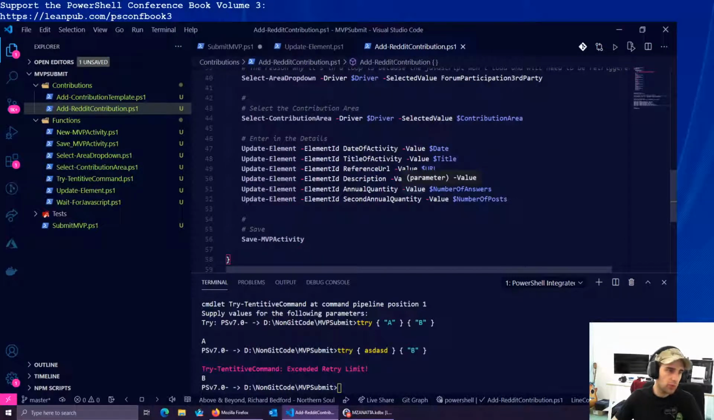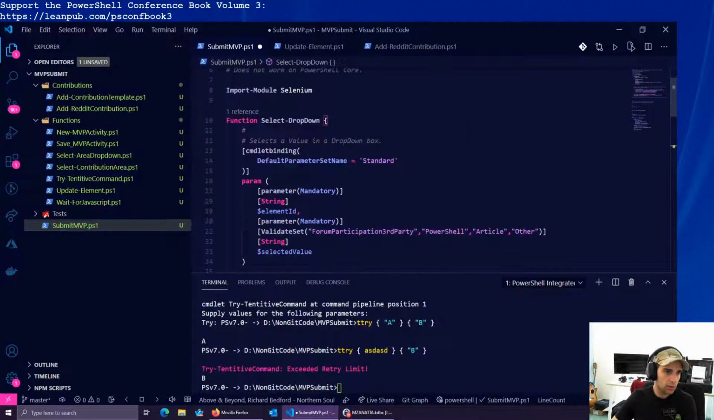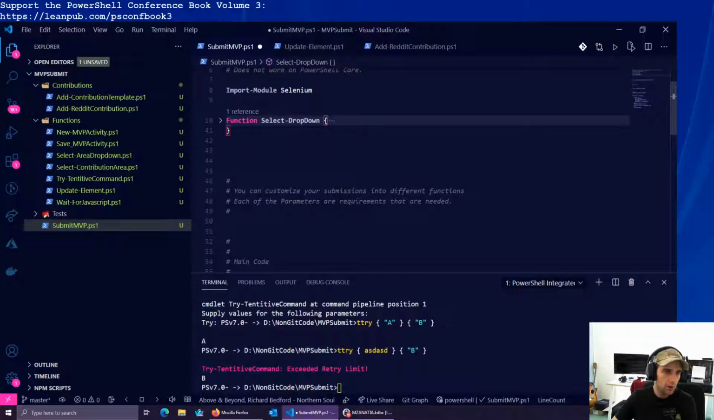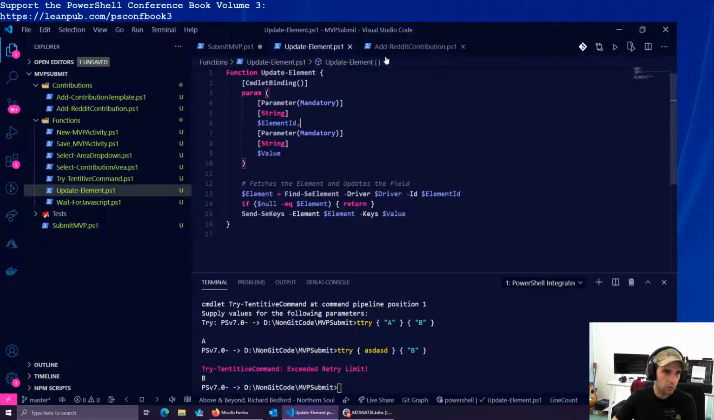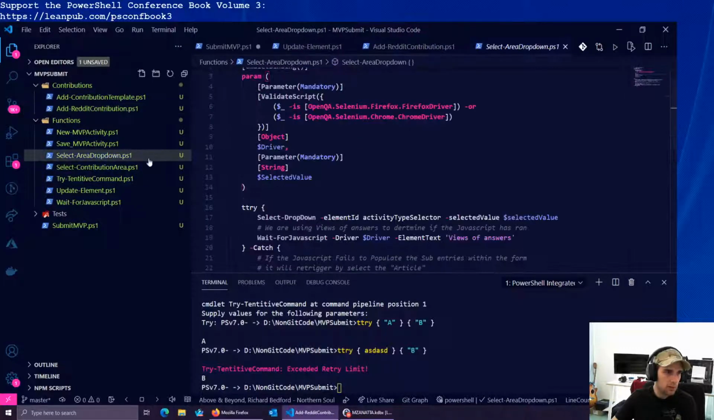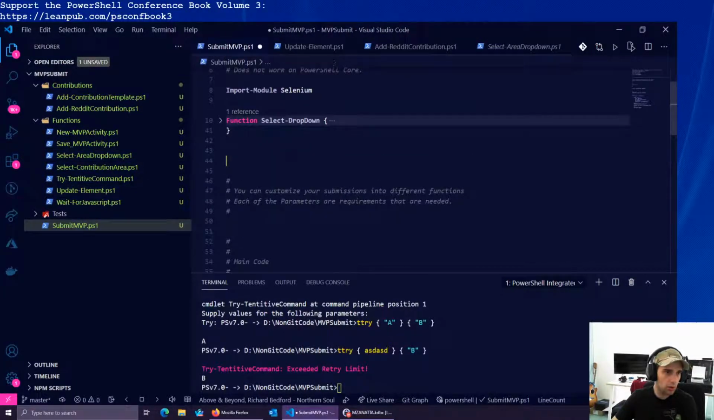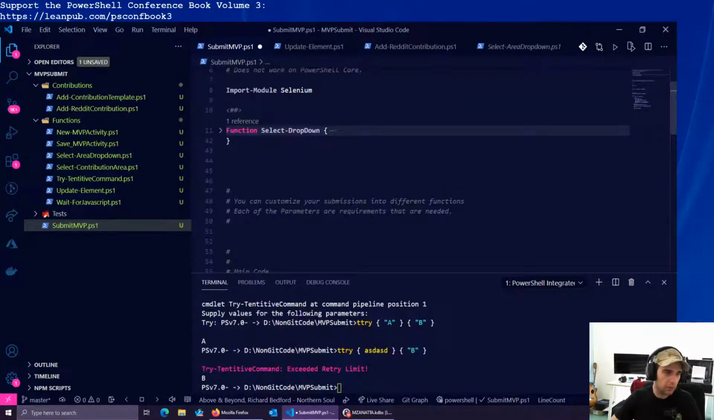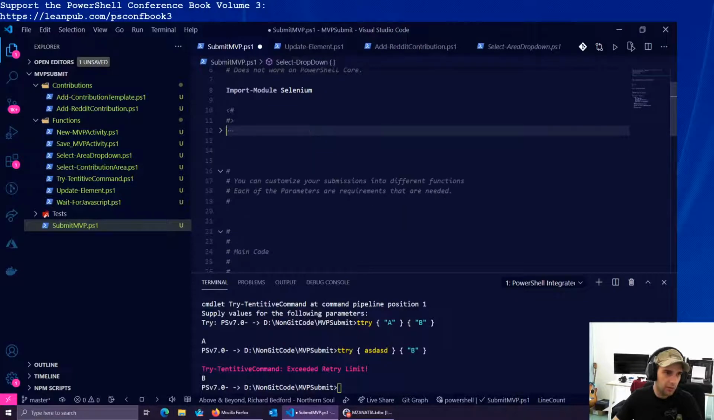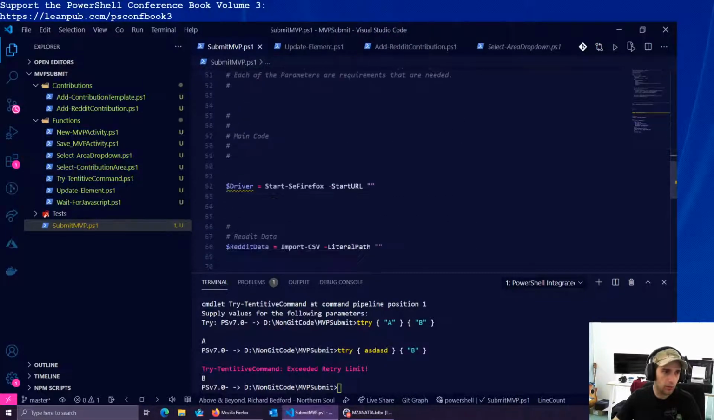Update element, that pretty much goes through, so we don't need that anymore. Select dropdown. So that's what the initial one was using. So, select area dropdown. And you can see here we've cleaned that up a bit. So we shouldn't need that. I'm just going to keep that there for the sake of keeping it. I just need to make sure that I'm not missing any code before I do that.